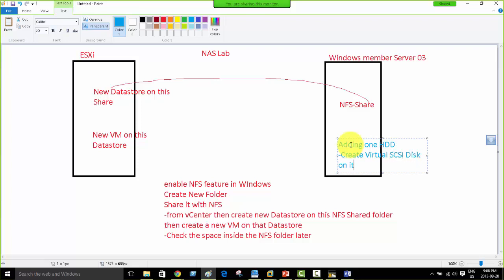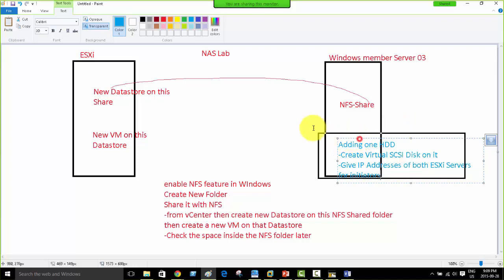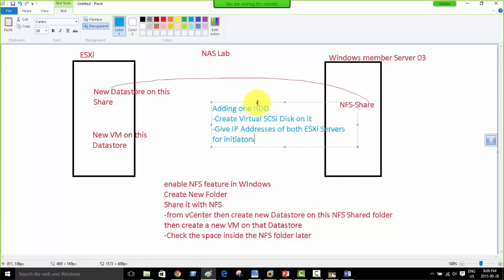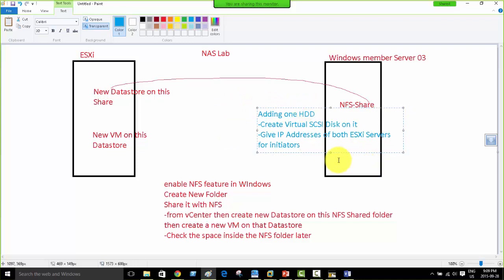So this will be the second lab on the Windows server, and then configure it and give the IP addresses of both ESXi servers for initiators, and configure both hosts to access this hard disk, this HDD.